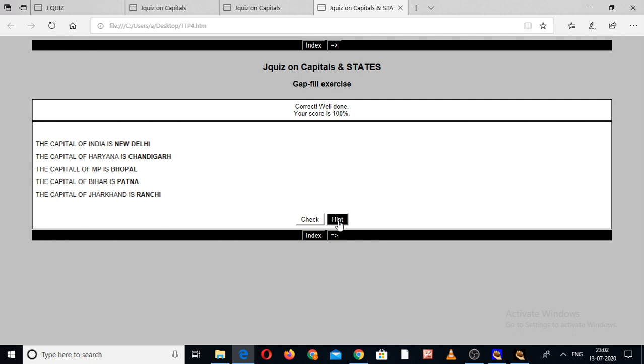The second thing, what is the use of this hint? Let us take the first case, the capital of India is New Delhi. But suppose I have no idea what the capital of India is. So I click the hint button the first time, and it gives me the hint that the capital of India will start with the letter N. So either I recognize it or not.